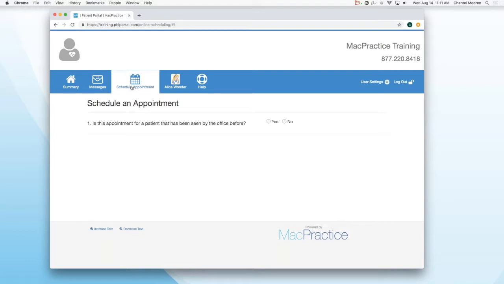So this first question, is this appointment for a patient that has been seen by the office before? This is looking at where we set up our appointment type to allow new patients, existing patients, or new and existing patients.